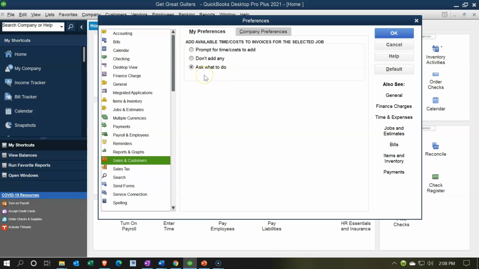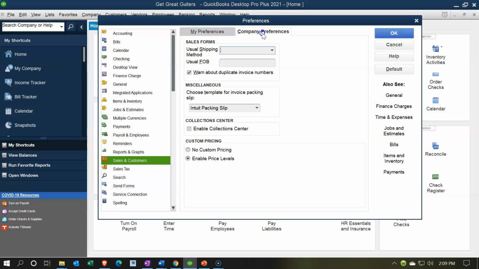It has it here saying, prompt me, ask me when you're going to apply something. So if I apply a bill to a job and then I want to assign that to an invoice, it's going to ask you before it just puts it into the invoice. It's going to say, hey, do you want this to be part of the invoice? And typically I would want to keep that to make me more aware that there is that link. So I'll keep the default there.